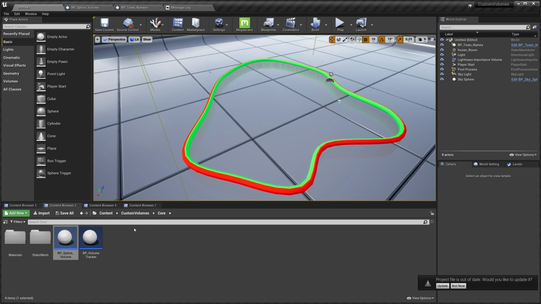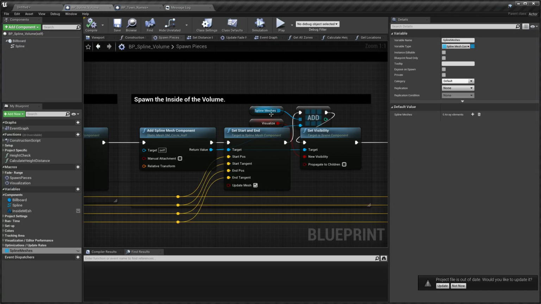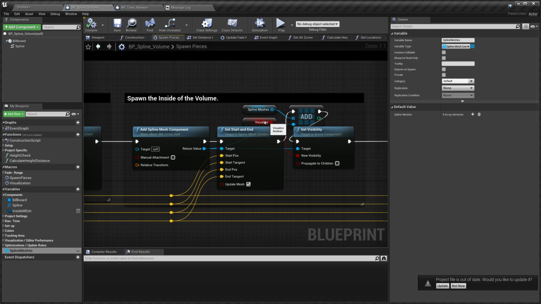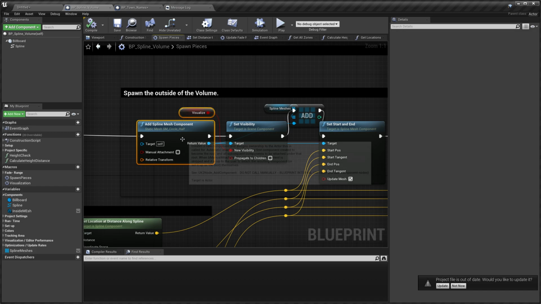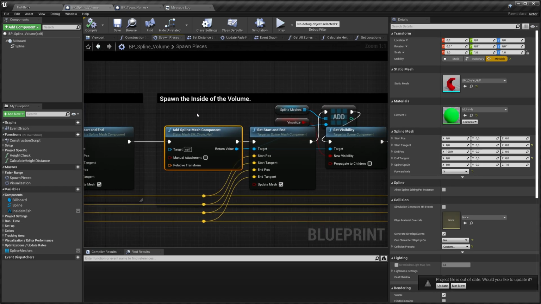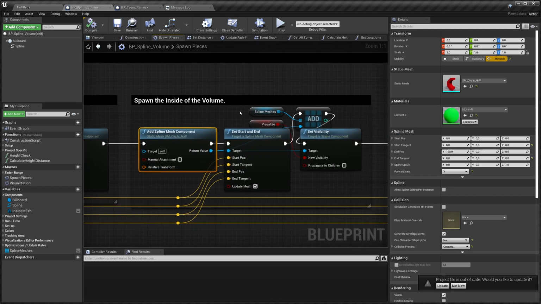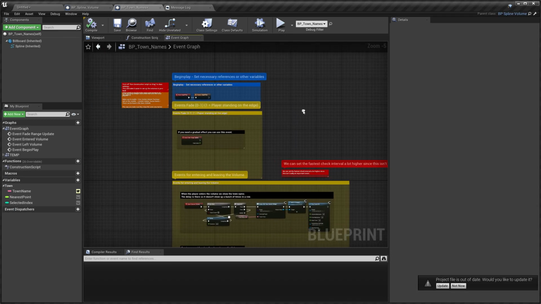So first what you want to do is go to custom volumes and then core, open BP spline volume. Now it's important that we actually have an array of spline meshes. So you need to create a new array of spline mesh components and add the outside and the inside of the volume to that spline. I already went ahead and did that.